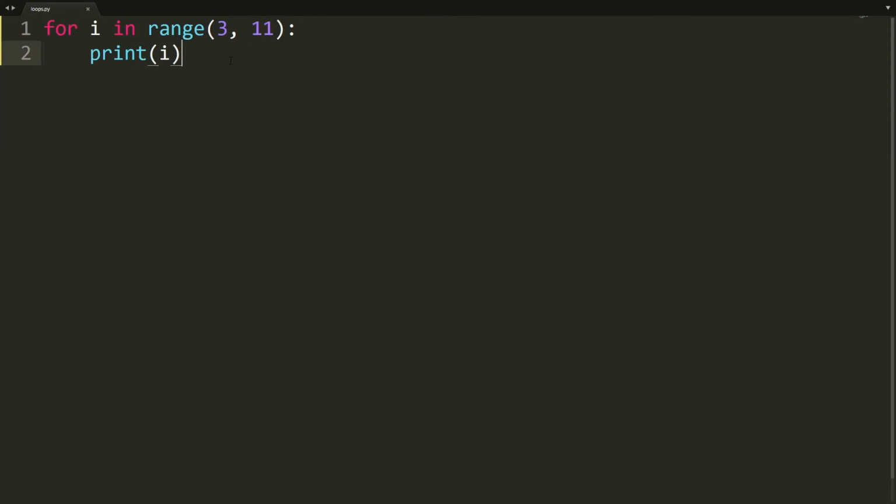Now this is a good start, but it's not very practical. We're pretty much never going to use a for loop just to print out some numbers. So I'll comment this out. And let's start working on a practical use of the for loop.